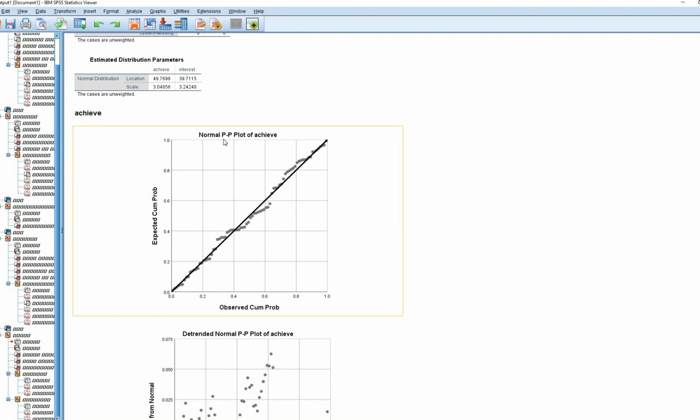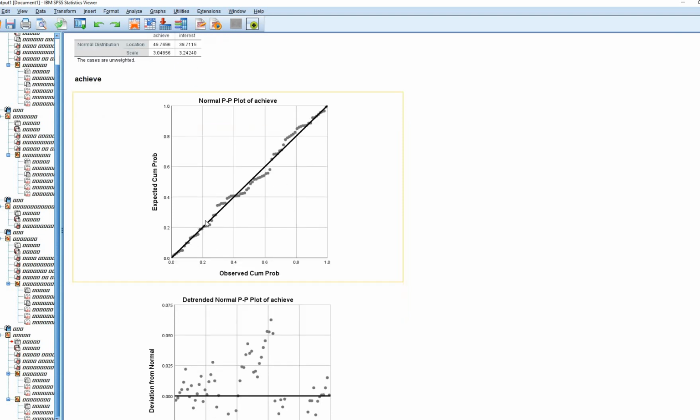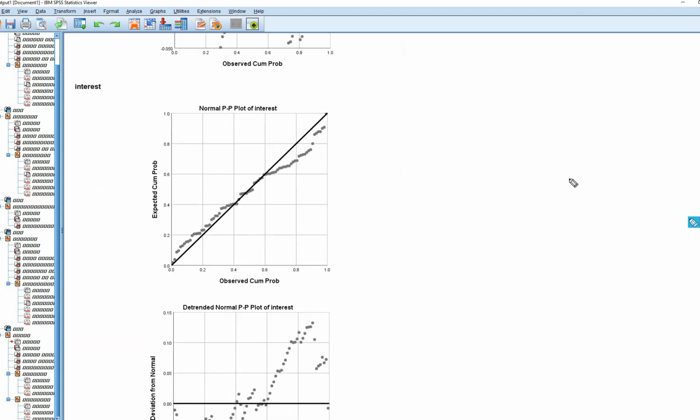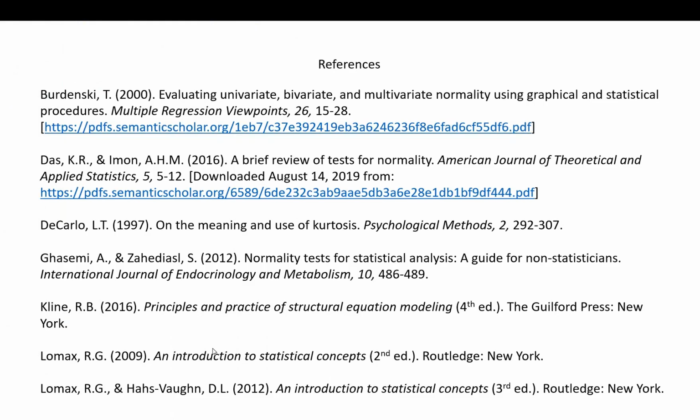Now you can see we have a normal PP plot, a probability by probability plot, for the achievement variable, and the data is lining up pretty closely to our regression line. For interest, you can see that we have a more substantial departure from the regression line in this particular case. So there's greater evidence of normality with respect to our achievement variable than our interest variable. That pretty well concludes our demonstration.